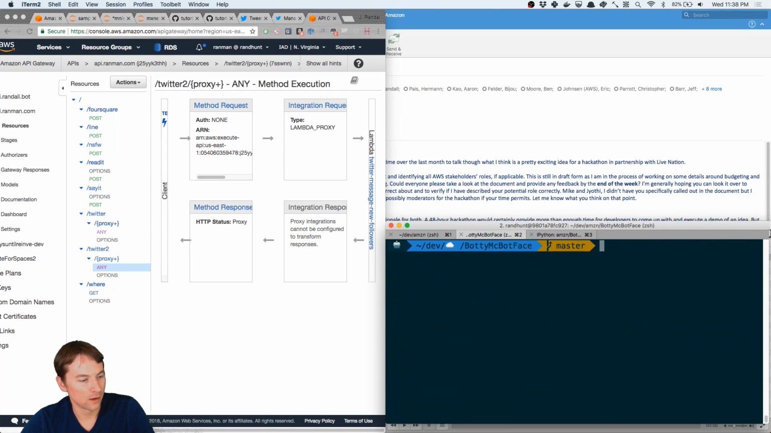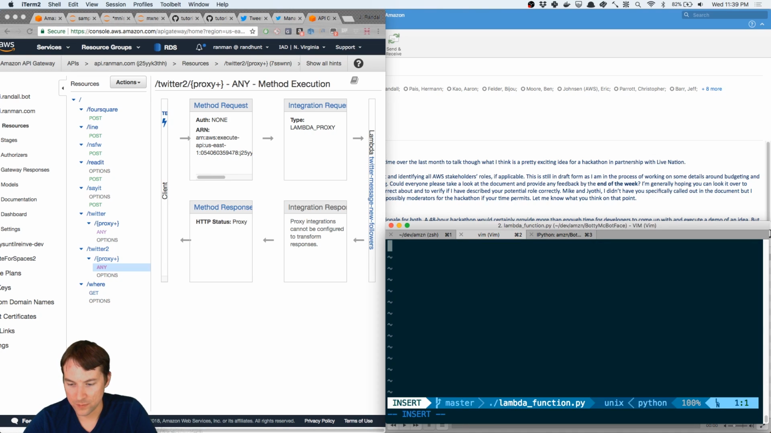And I wasted all that time setting up stuff. So the way this should look is you basically say, def lambda function, event context. I am really, really tired.